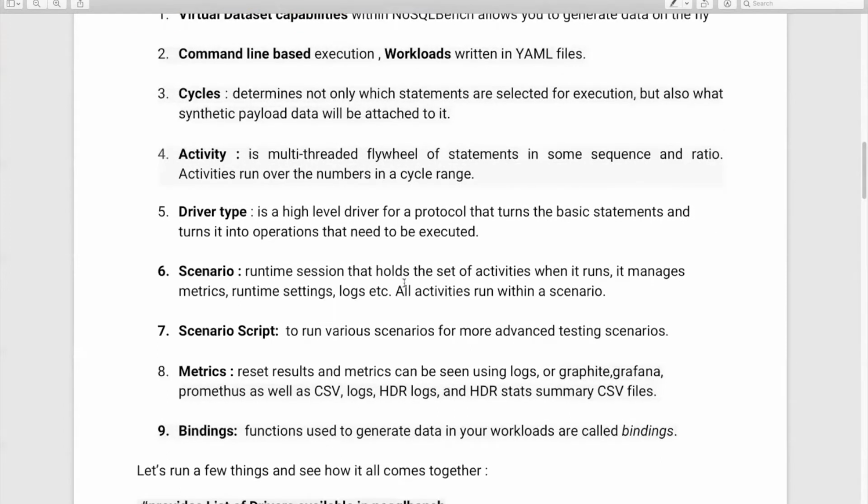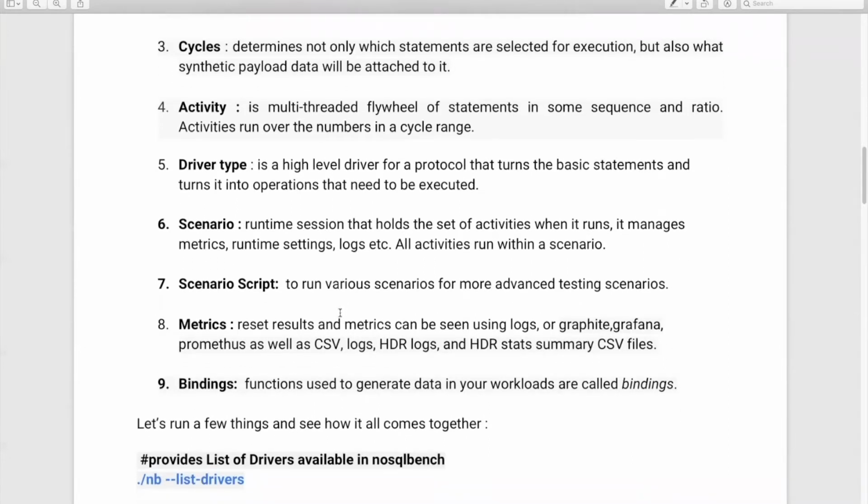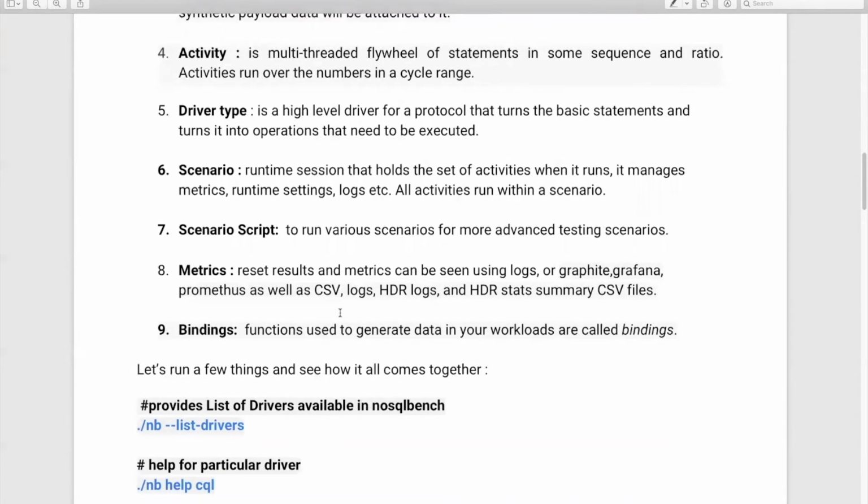There are various types of drivers available. There is the standard out driver, which allows you to just output the statements that you're generating, versus the SQL driver that allows you to run these statements on Cassandra. Then we have all these metrics that get generated from NoSQLBench that go into Prometheus and Grafana. And the most important thing is to make sure that we understand bindings when we generate our workloads, because these bindings really generate the data that we want to specifically generate.